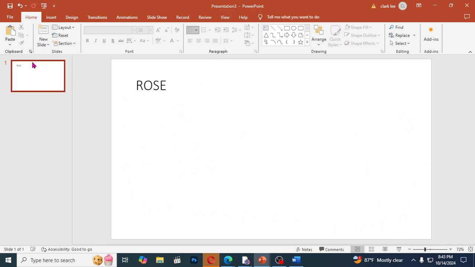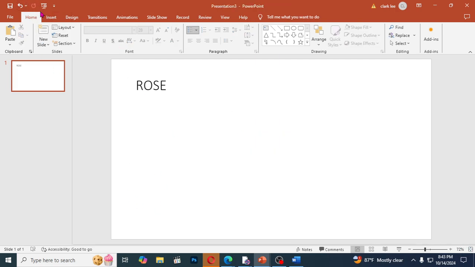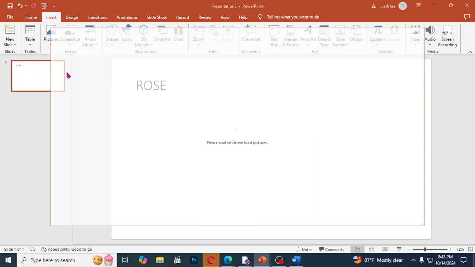And then if you want to redo, just hit Control Z, hold the Control and press the Z, or you can use this redo or undo on the left top corner of your screen. So let's delete and add pictures again. Go to insert, pictures, online pictures.